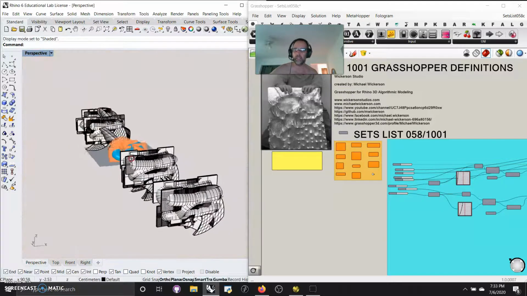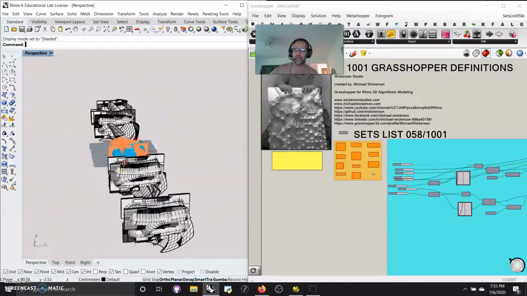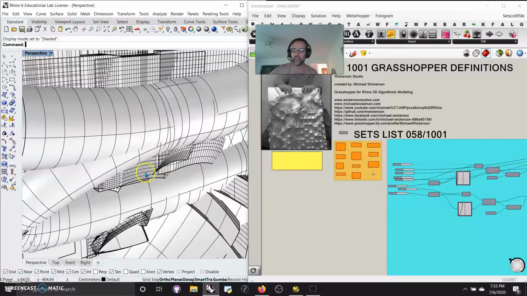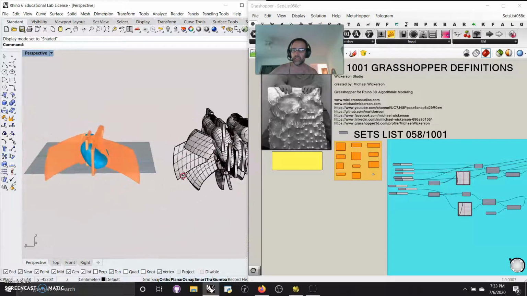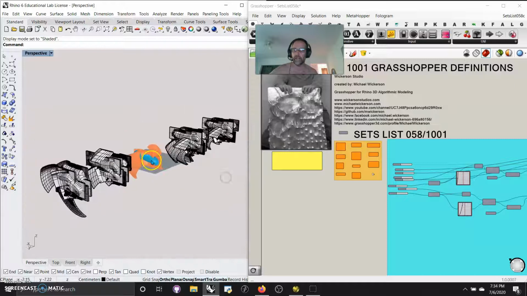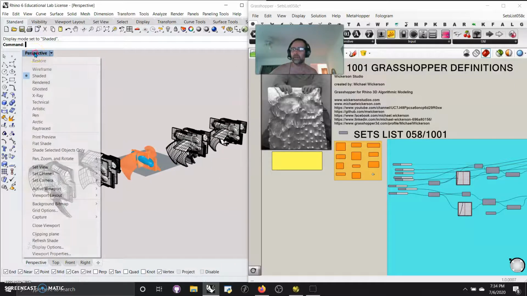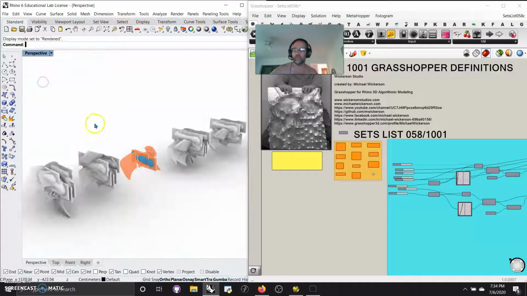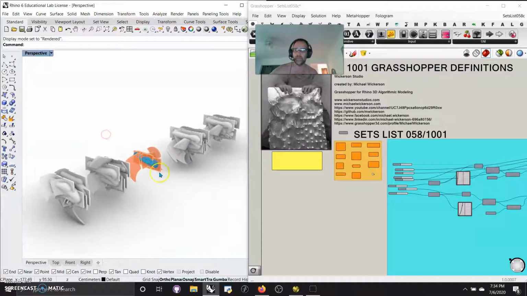So we'll go to shaded, take a look at the models. Actually, I like them better in the other mode. But definitely I wouldn't make these geometries. I wouldn't bring them together in Rhino. I can't imagine I'd want to make them. But either way, they came out of making it in Grasshopper.